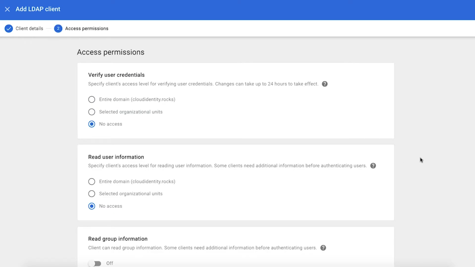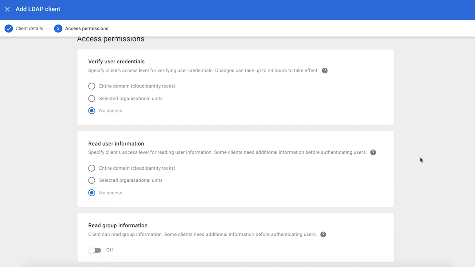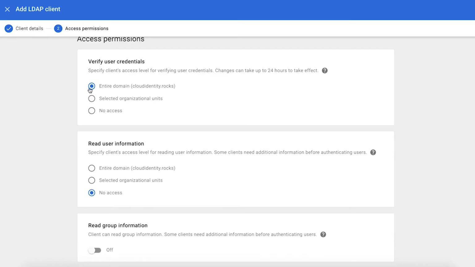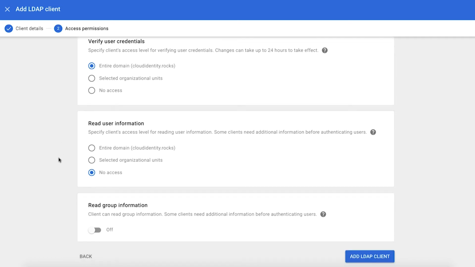Clicking on Continue. In this section, you will be able to decide how much you want to expose your directory to this particular LDAP client. For example, if your LDAP client is used only by a portion of your company, then you select selected organizational units, and then you can select a subset of your organization here. Or if you want your entire organization to be authenticated to this LDAP application, just click on Entire Domain. In the same manner, you can decide how much to expose for user lookups, entire domain or a portion of your directory. And then you can also decide whether to expose groups from your directory or not. Now I'm clicking on Add LDAP Client.